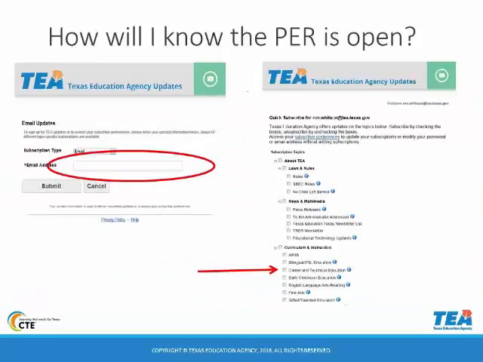So, how will I know when the PER is open? Again, Dale went through this with you. This is the information that Shelley talked about a little bit this morning on the CTE listserv. I strongly suggest that you sign up for that CTE listserv if you have not done so already, and that's how we get that information out. You can usually count on that program effectiveness report being open sometime in May of each year. The exact date varies just a little bit, but you can count on that being about when it opens.